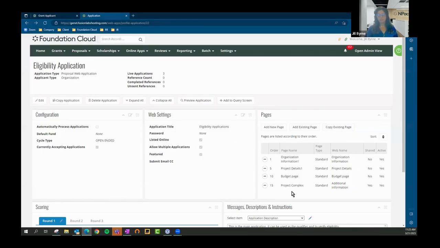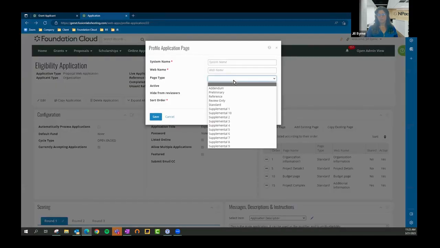The pages is really where the magic happens. You heard me mention before that we support a variety of different types of pages, such as addendum, which is really more relevant to scholarship applicants. Preliminary, so for those of you that go through those types of cyclical or periods of time where you're taking in preliminary applications and applicants. Reference pages, again, that kind of goes along with our scholarship applicants. You can make pages that only reviewers see, lots of standard pages and different varieties. And then, of course, supplementals.